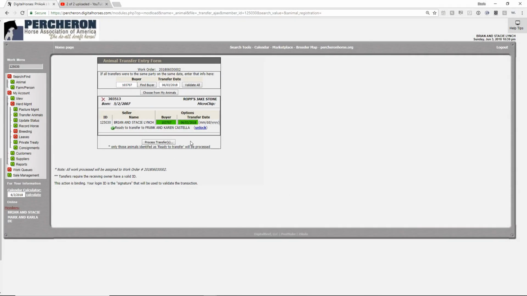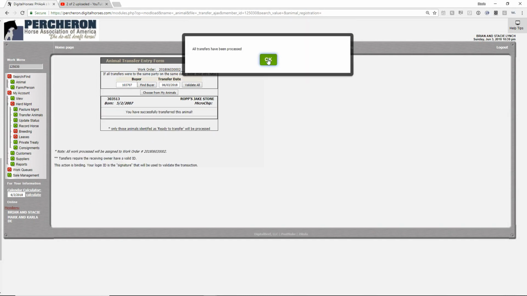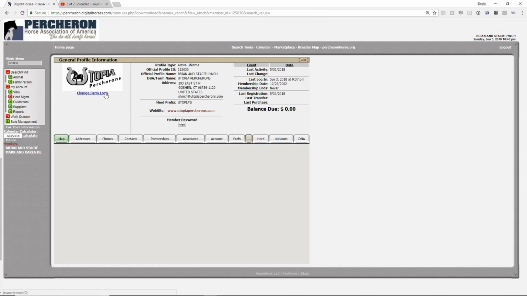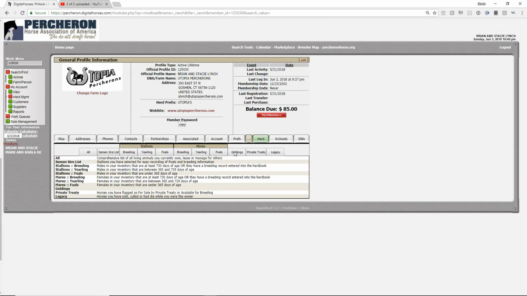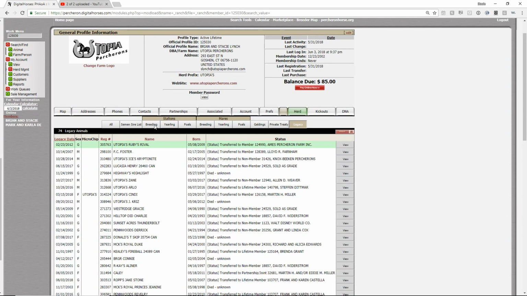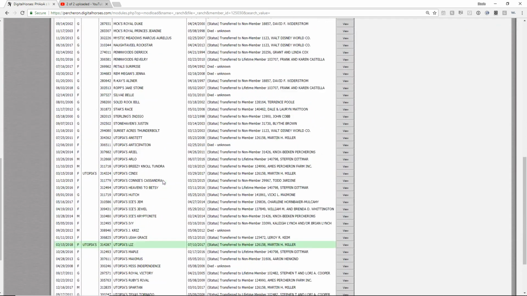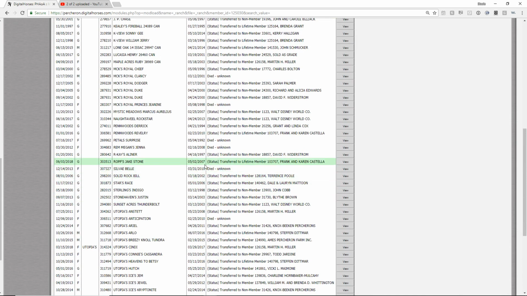And at this time, we're all set to transfer the ownership of this animal just by clicking on process transfer. You can see everything is green and all set to go. All transfers have been processed. And we can see that now. If we go back here, we're going to see Rops Jake Stone in our list here, in our legacy list. His ownership has now officially been transferred.